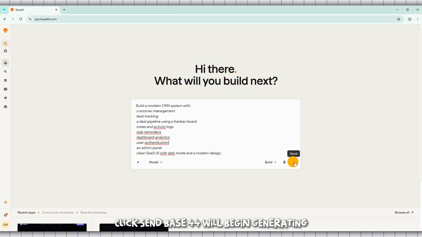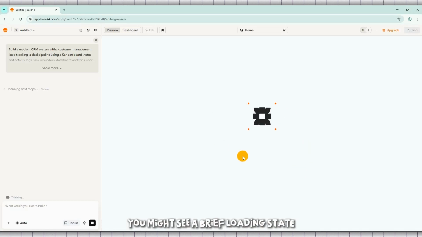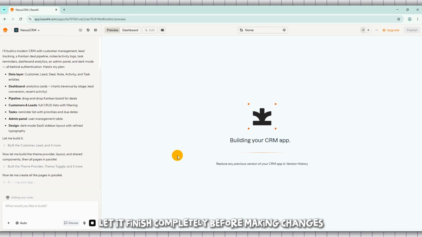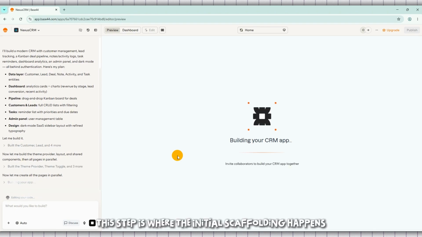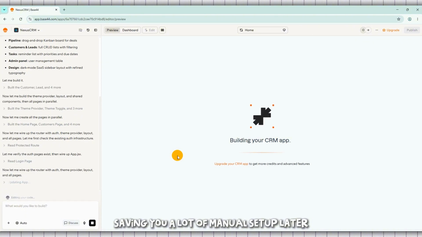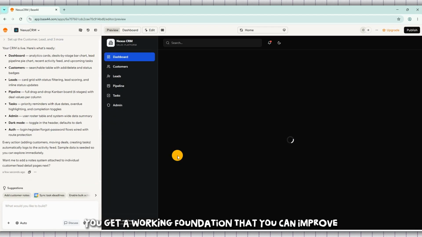Base44 will begin generating an initial version of your CRM based on that prompt. You might see a brief loading state as it assembles pages, sample data, models, and interface components. Let it finish completely before making changes. This step is where the initial scaffolding happens, saving you a lot of manual setup later. Instead of creating databases, screens, and layouts from scratch, you get a working foundation that you can improve.